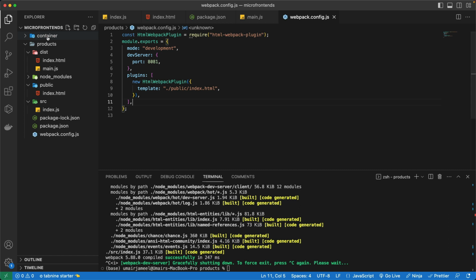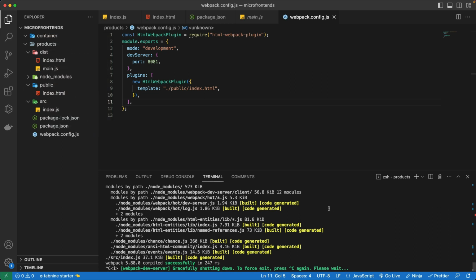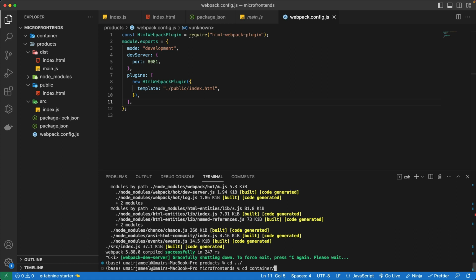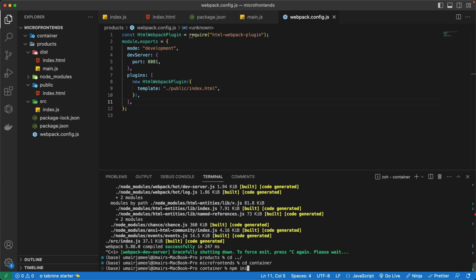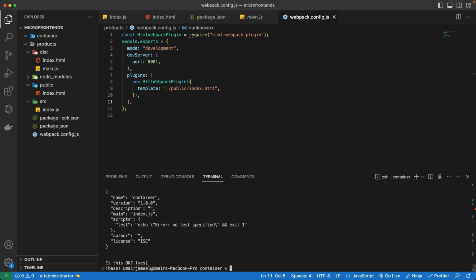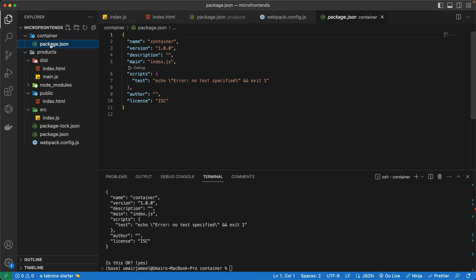So initially the container project is going to have the same structure which we have built in the products folder. So first of all, I'm going to come to the container folder in my terminal. Let's navigate to the container folder and initialize our project with npm init. Enter, and in the container folder we know that this package.json file has been created, and again we need to install all of those dependencies which we installed in the products project.